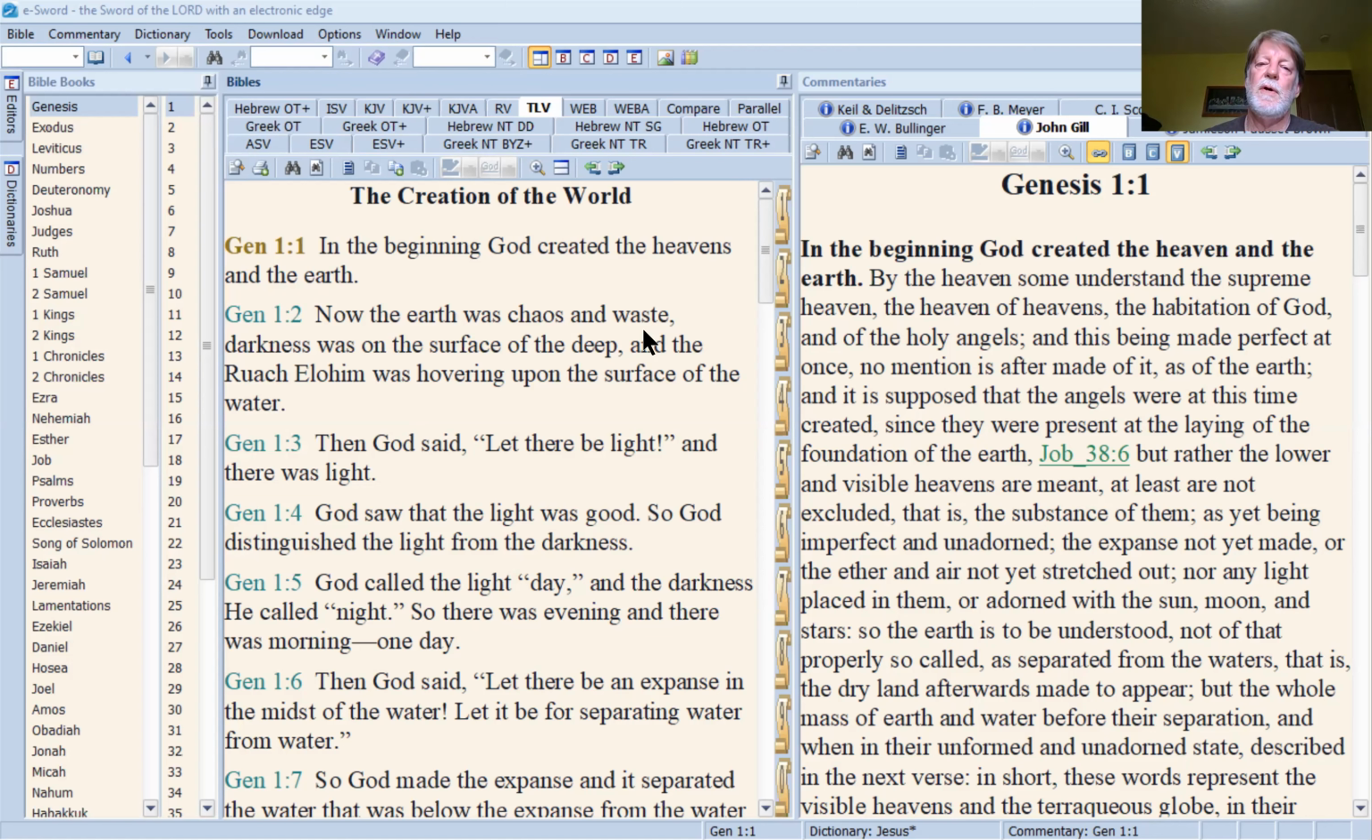Let me show you how to look at some other resources. It turns out that the Bible window that I'm looking at here is a version of the Bible called the Tree of Life version, TLV. This is one of my favorite versions of the Bible. It's a Messianic Jewish translation. And I have other versions as well.